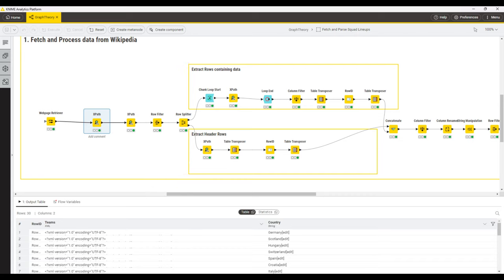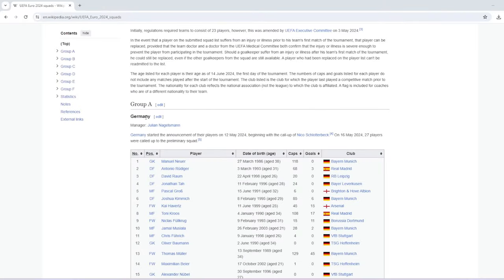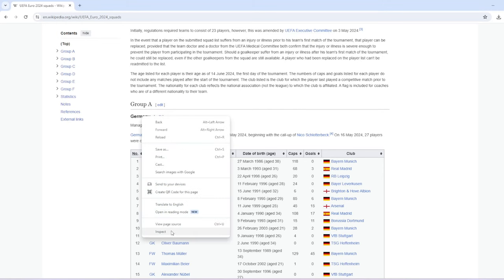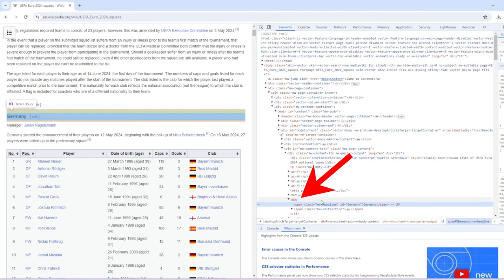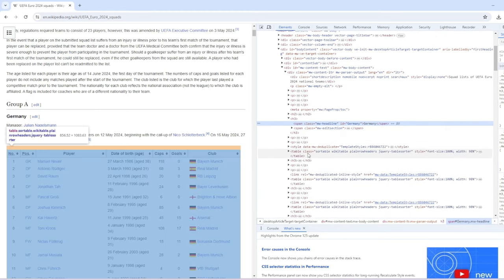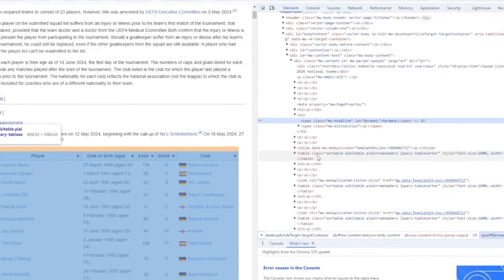But how do we know what we need to extract using the XPath node? Let's right-click and inspect the header, which shows the country of the nationality. We can see that the country name is wrapped into an H3 tag. If we keep hovering over, you can also see that the player and club data is wrapped in a table. So that's why we will grab this data using an XPath node.